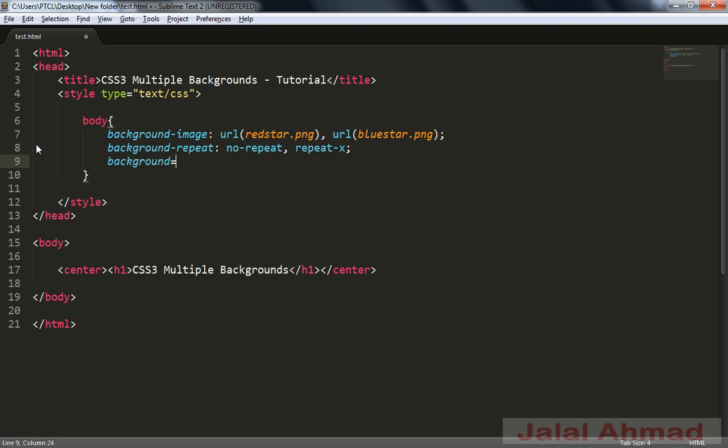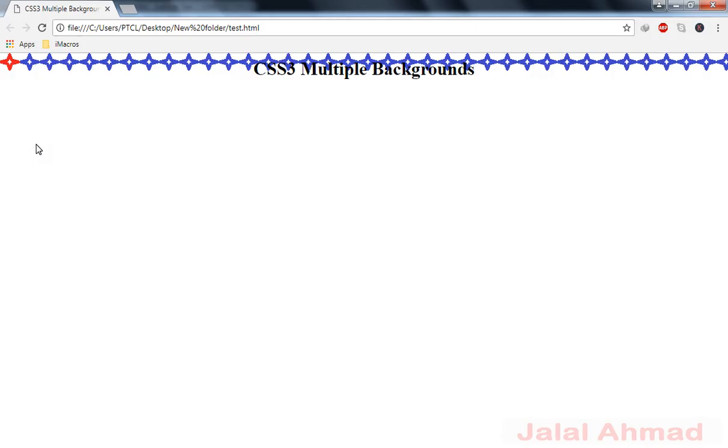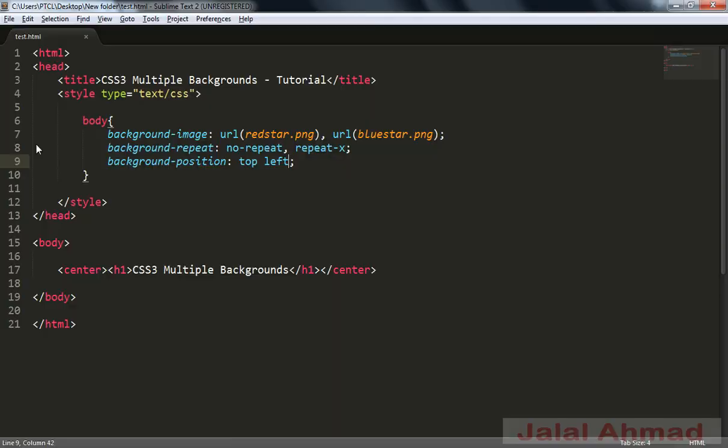Background-position property, that is, I will use top left. Top left is the default value, and it applies to all of the pictures in here. In the same way I will use a comma, and after the comma the second value will apply to the second image, and I will use top right. So this image will be positioned in this position, and the second image will be positioned in the top right corner.